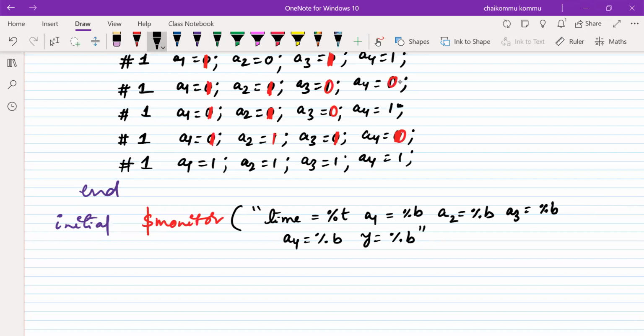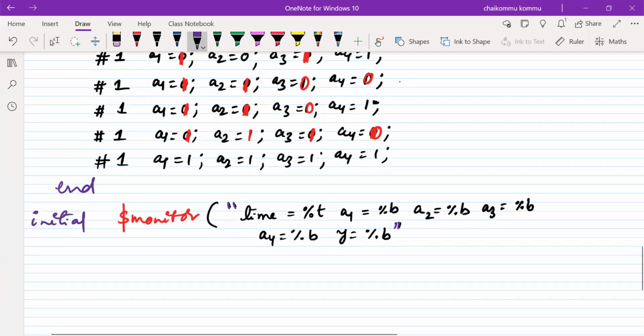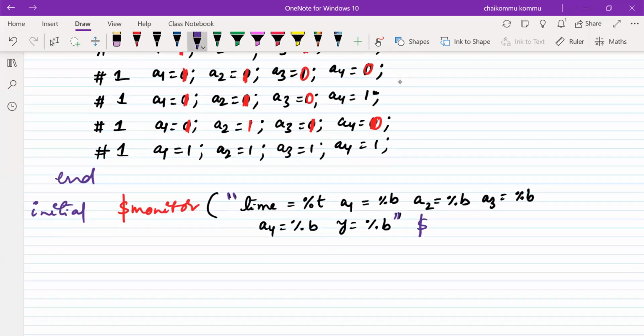I am using double quotes. Please don't forget, double quotes mean that I am writing some string. So as it is, the string will be displayed on your monitor screen. Very important, for the time purpose I have to use dollar time. Don't forget. Especially for time, we have to use the keyword called dollar time. Remaining all these things are as usual: a1, a2, a3, a4, y I am using. So this is the monitor statement.